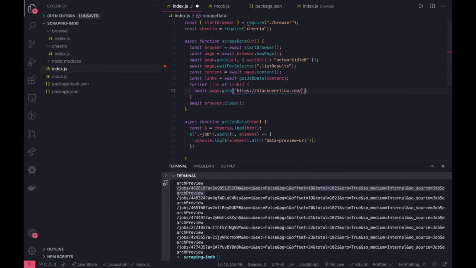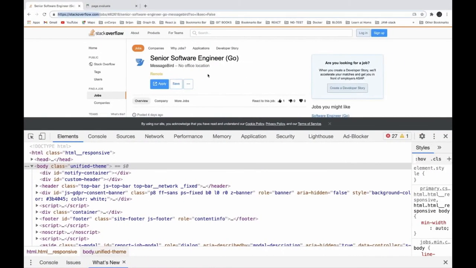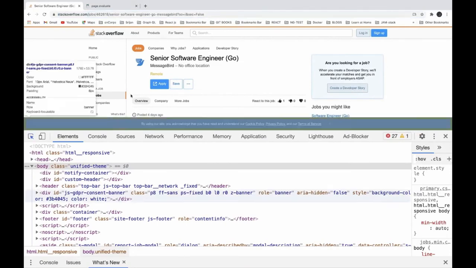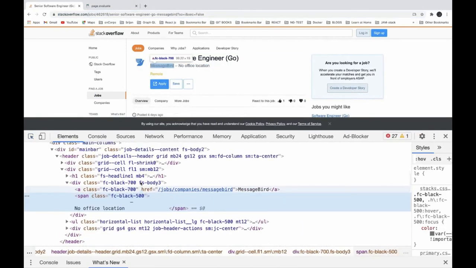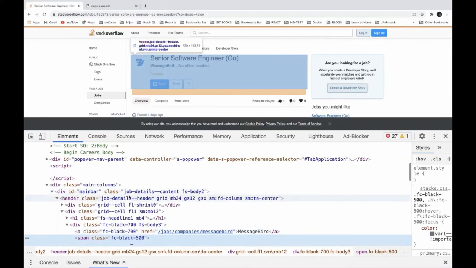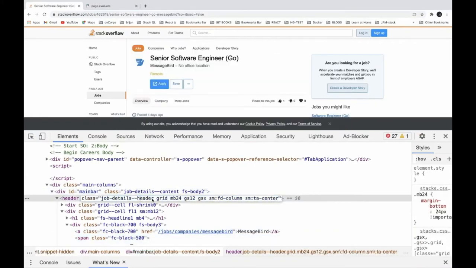Sorry. And we are just adding this link here. So this link is having a forward slash, so we can skip adding this here. It is going to launch this. Now we can actually look into what is the DOM node which we need. So we can just look into job detail header. Wait for this.